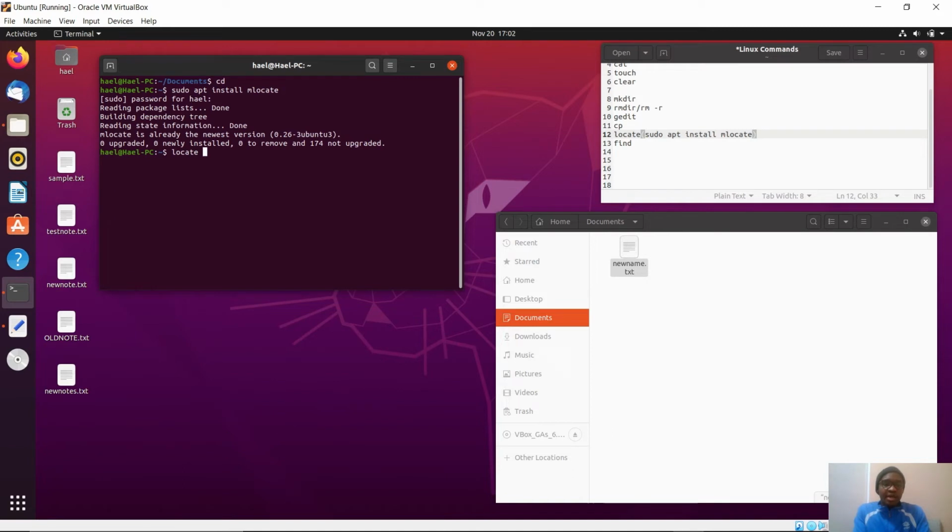I'm going to say locate, and I'm going to pass in something called -i. What -i does is it says, whatever I'm searching for, don't bother whether it's uppercase or lowercase. So it's going to make the search case insensitive. And I'm going to search for my old note.txt, the one that's in my desktop.